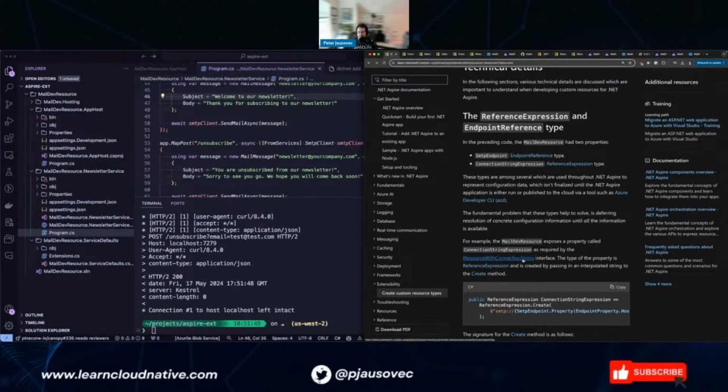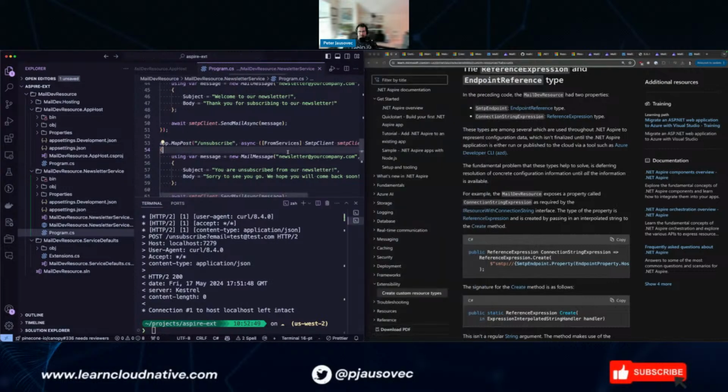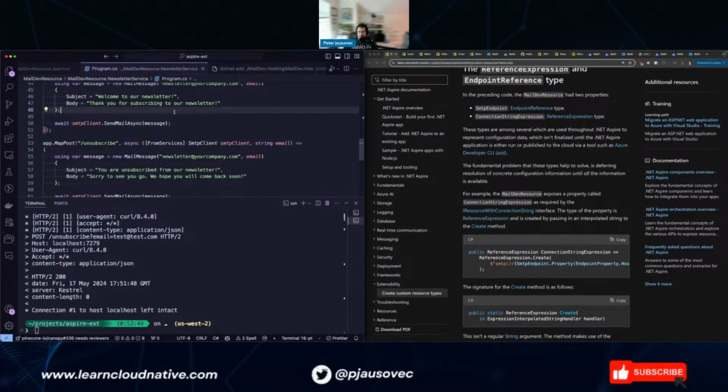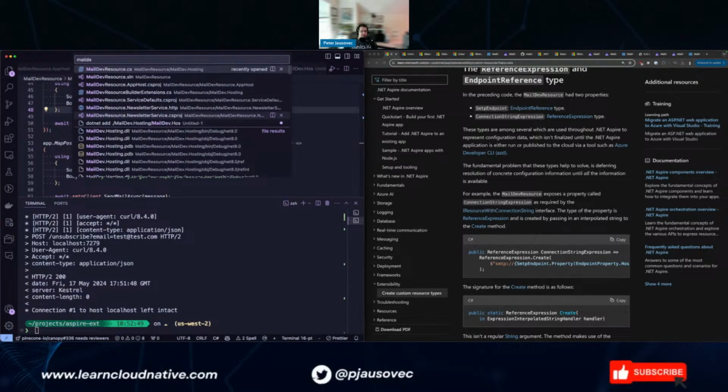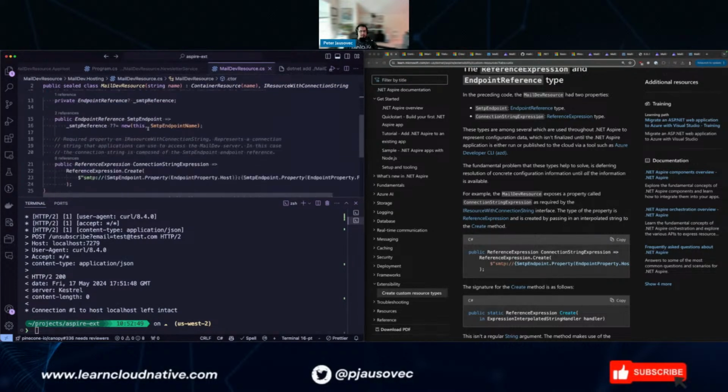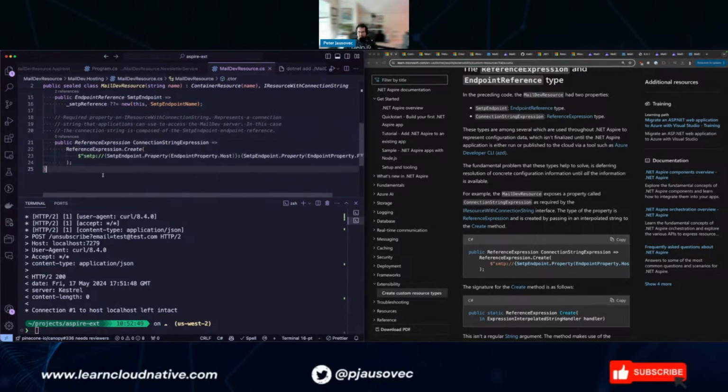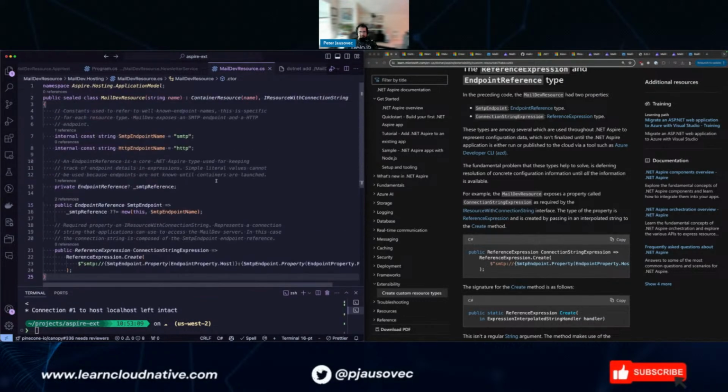So expose the property connection string. Let's look at the code here. And this is in mail dev, this guy, right? It's talking about this thing. So great. For example, the class exposes a property called connection string, which is required by the interface that that class is implementing. This one.